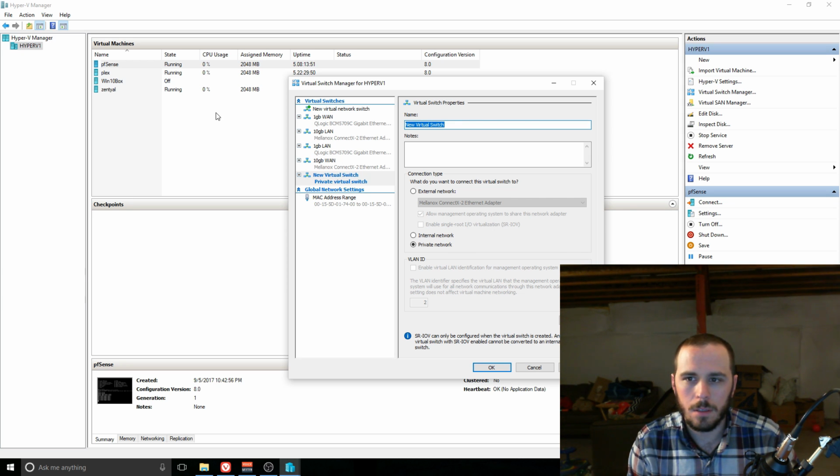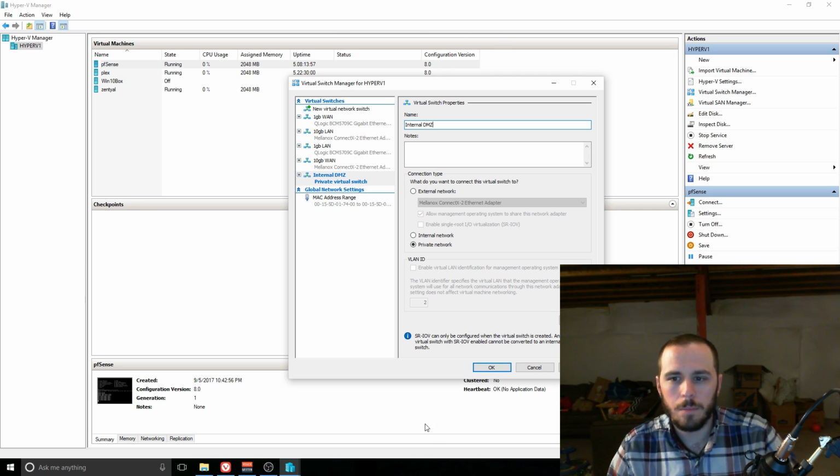This is internal DMZ. So by doing it as a private network, this is a virtual switch that has no access to the host. Only the virtual machines it's connected to have access to it. That's really important for a DMZ because I don't want the web traffic that I funnel to it with my router to end up on the virtualization server at all. So make sure that you select private if you're doing a DMZ.